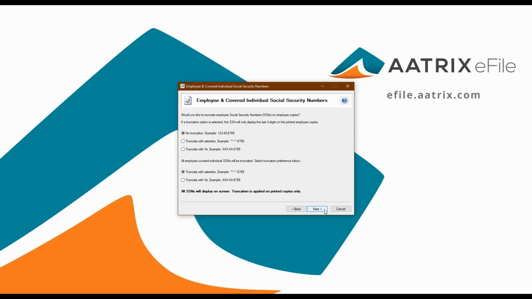The IRS allows Social Security numbers to be truncated on employee copies of the forms. Here you can select how you would like the Social Security numbers to be truncated if you choose to do so. You can select to have them truncated via asterisks or X's.